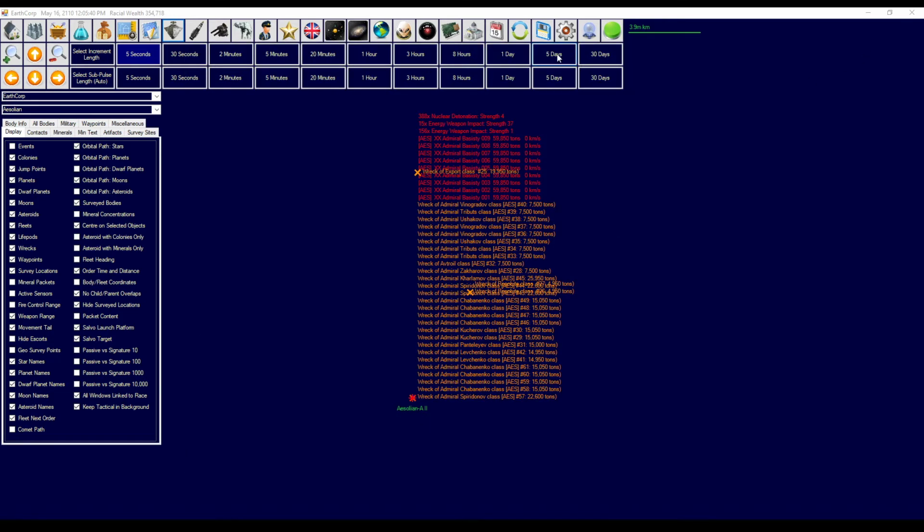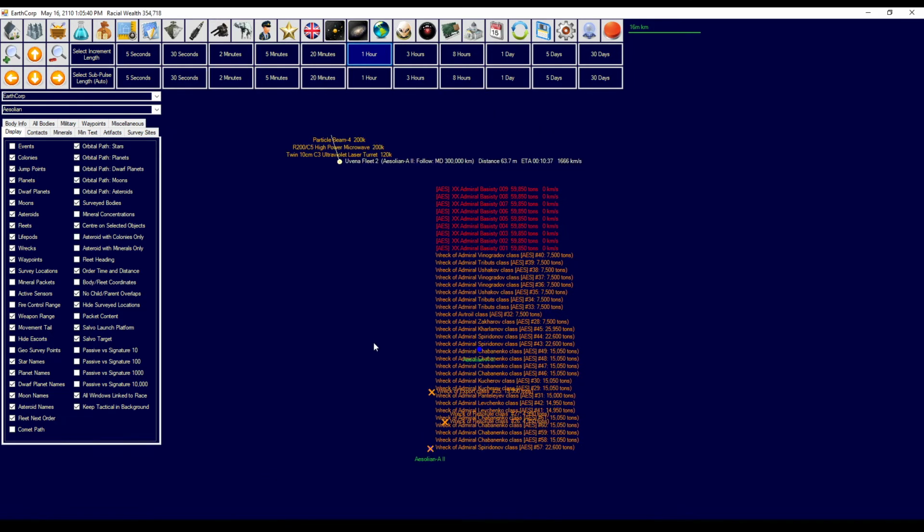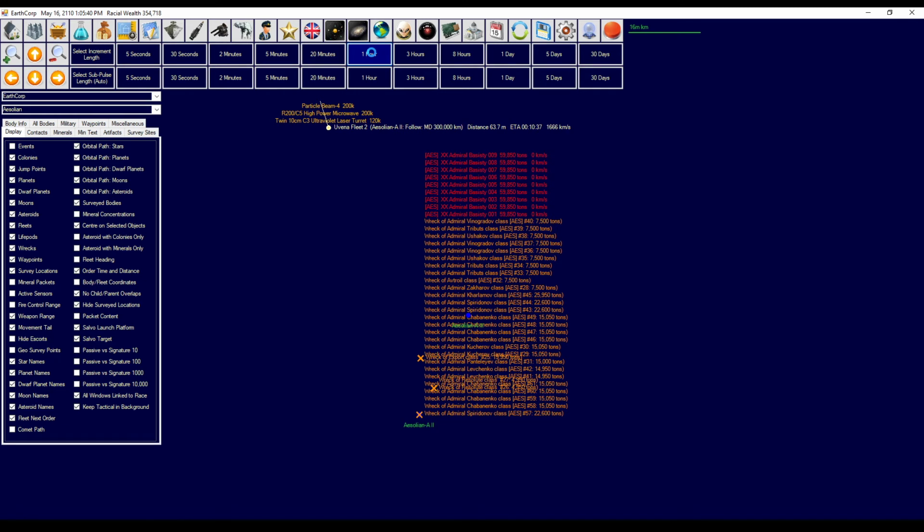Then we can detach the subfleets later. So let's do that as our first move here. Let's just move in. It'll take about 10 hours. Since actually literally nothing can hit me here, we're just going to go in 3-hour increments.